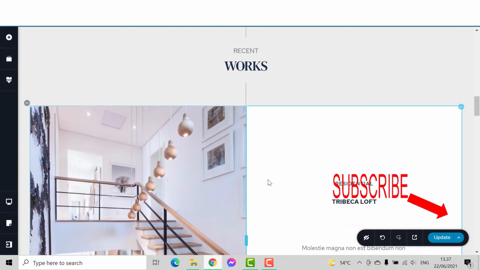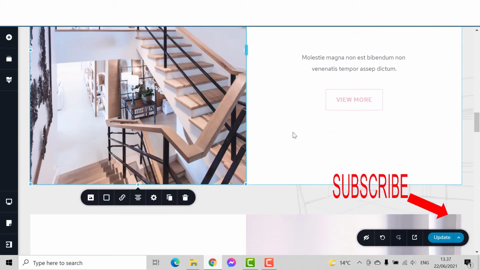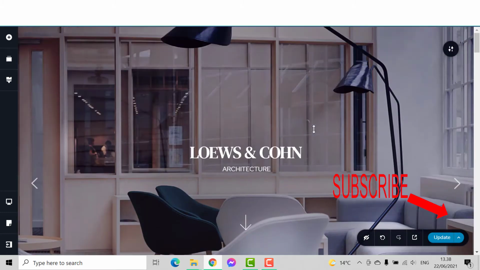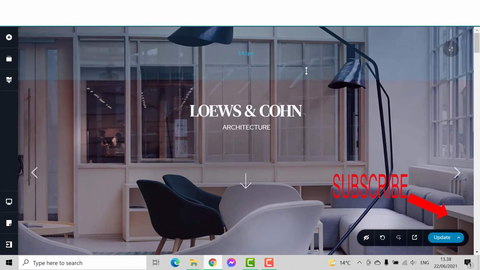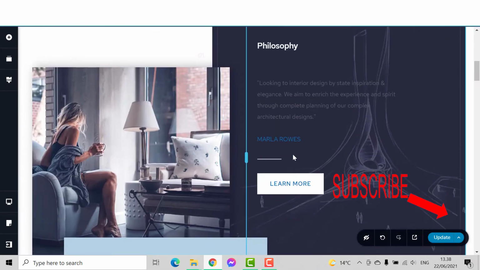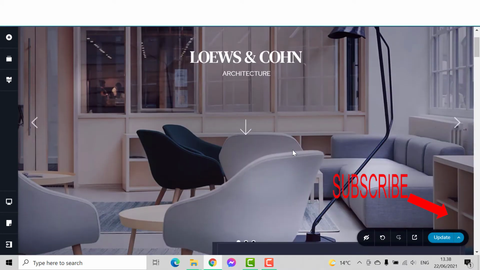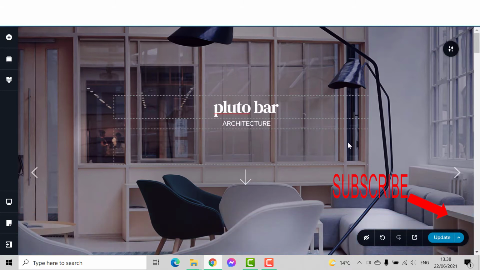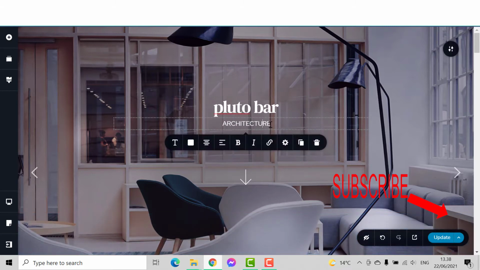And here you can see that you can change this image, you can change text. Even though you are starting with this layout, it's possible that you can reduce the top gap, and then you can edit them. Like here, maybe your company's name is, let's say, Pluto Bar. Okay, it's a restaurant, and here you can write restaurant.